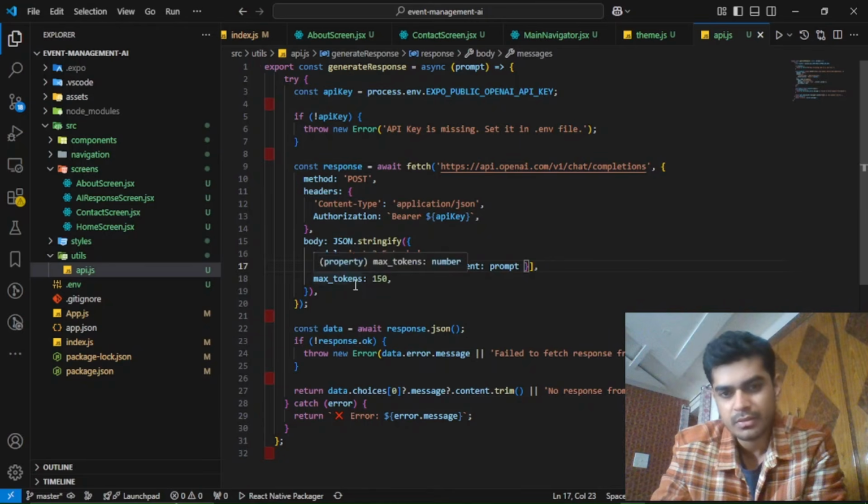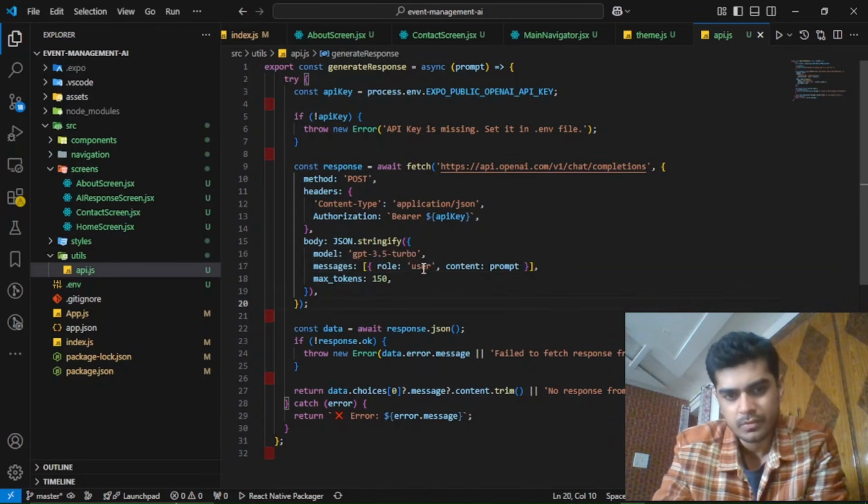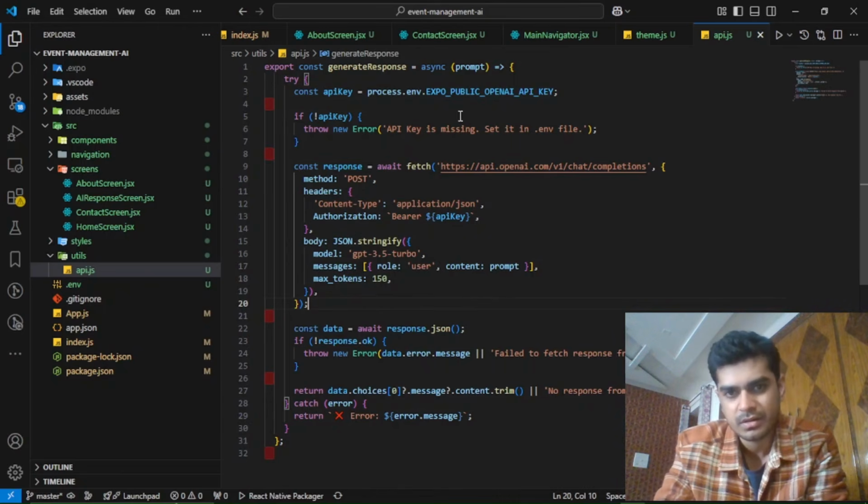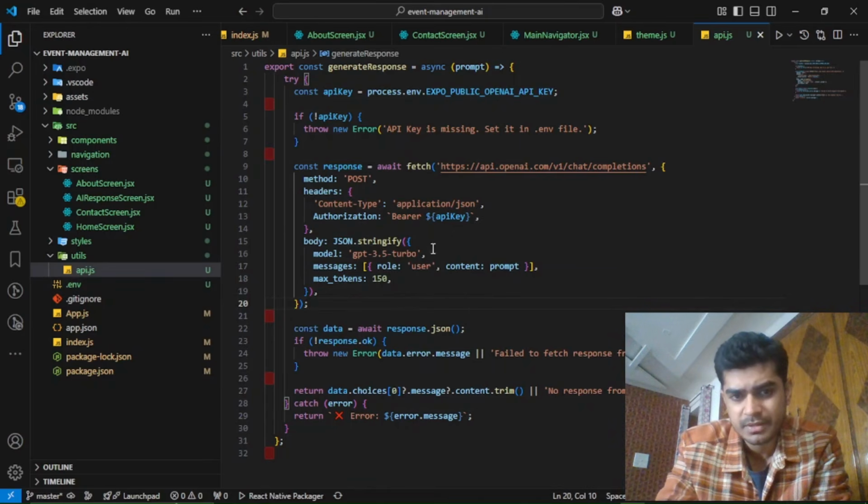Then there is a role of user or assistant. If I'm not wrong, I'm choosing the user role. It will show the ChatGPT interface that the person who is using this API key is actually assigned the role of user, and it will give our input, which is the prompt, to the ChatGPT API.